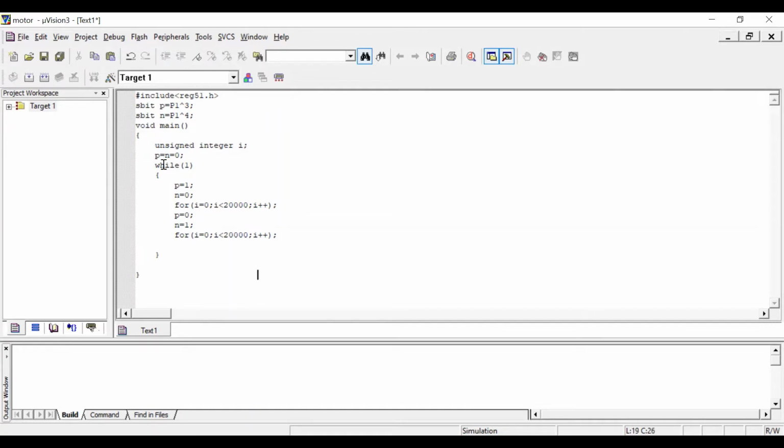So this is simple, right? We have taken two polarities, P and N variables, and connected P to port 1.3 and N to 1.4. Then initially we set P and N as zeros. In the first state, we set P to 1 and N to 0 for a time delay from 0 to 20,000. Later we exchange P to 0 and N to 1. That means if P is 1 and N is 0, the motor will be moving clockwise. If P is 0 and N is 1, it will be moving anti-clockwise for a delay. The for loop is for the delay. So this is the program.